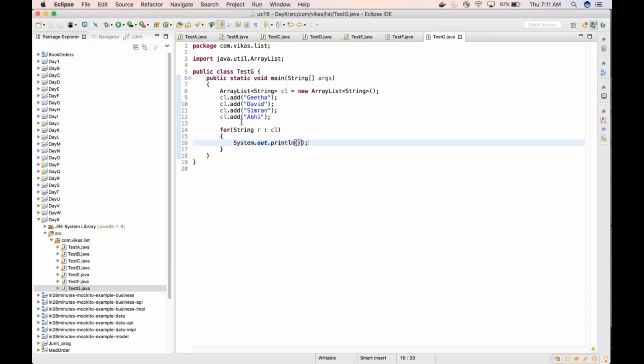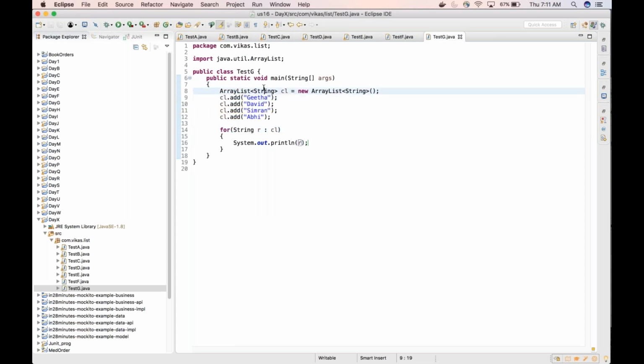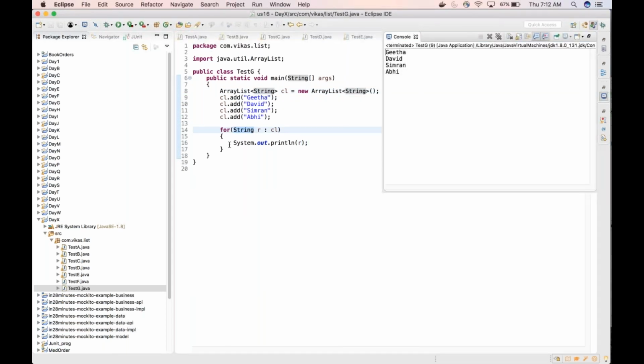You might ask me, why are you not taking object? Because my ArrayList is of type string. If my ArrayList is of non-generic type, meaning it has different types of objects, then I would have taken object. But here we have a unique type. We have only string objects, and moreover my ArrayList is of type string. So we can take string directly. Clear?